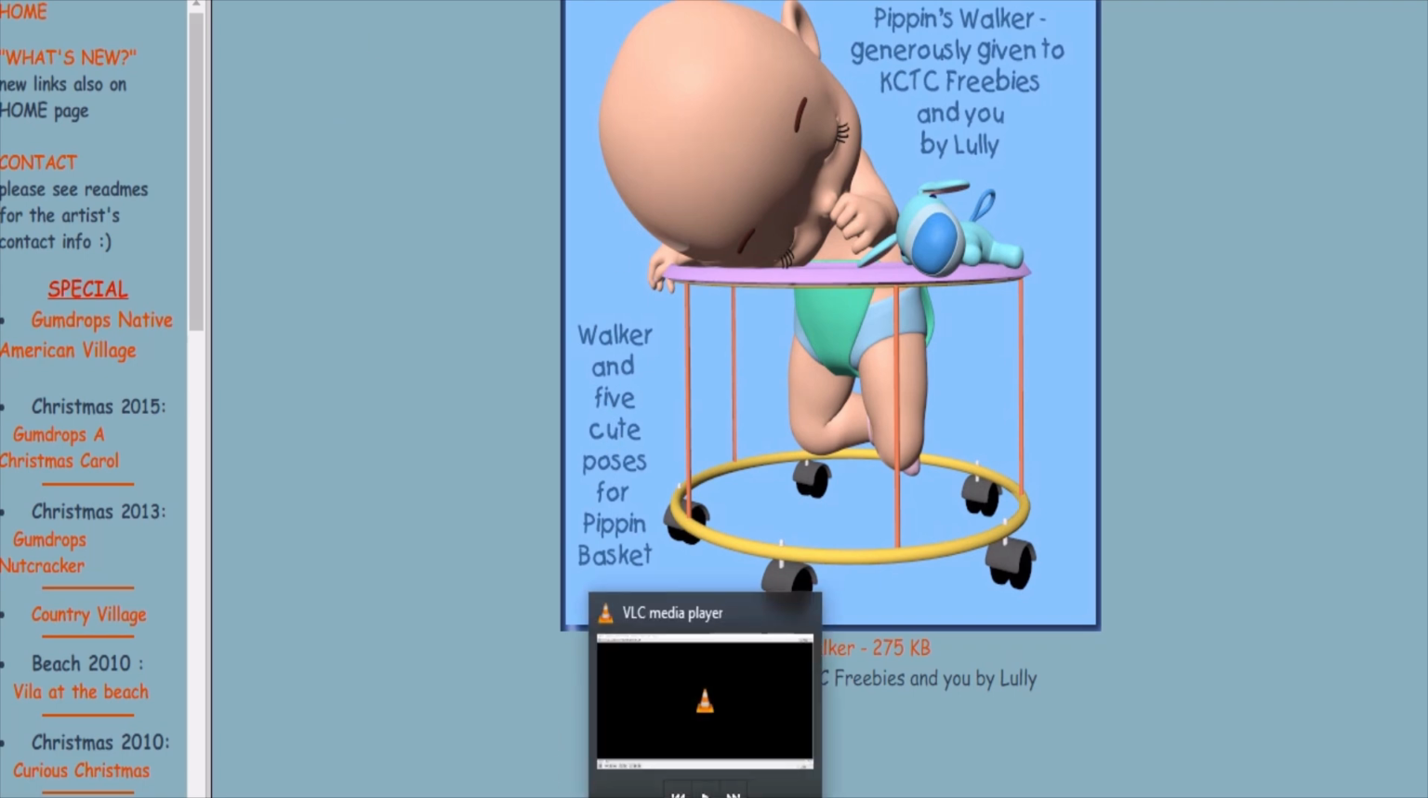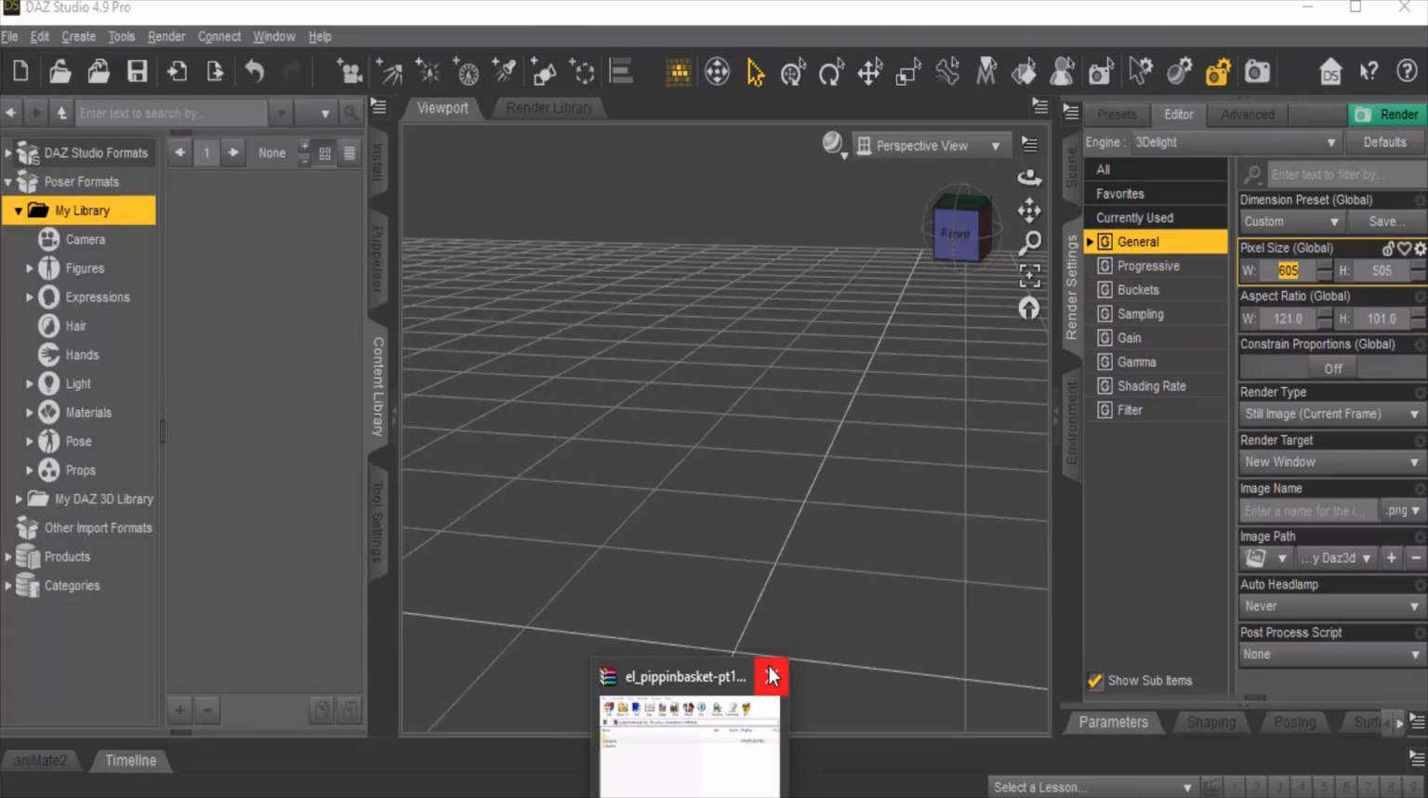Okay, so now that we have our new model in our DAZ 3D library, let's start DAZ 3D and create our first scene. This is the DAZ 3D interface, and although it can be a bit scary at first, it's actually quite easy to master. So, right here on the left, you have your library, which is where we put the baby model. In the center, you have the viewport, so let's start with the viewport.